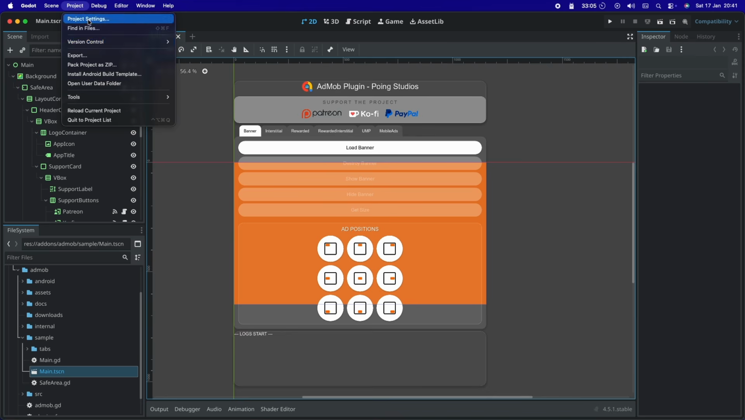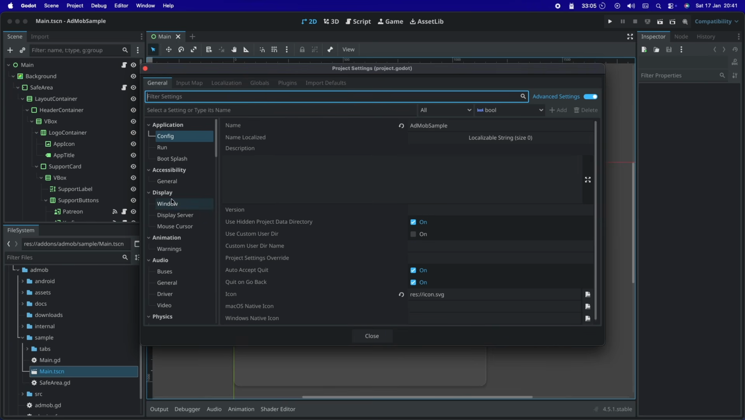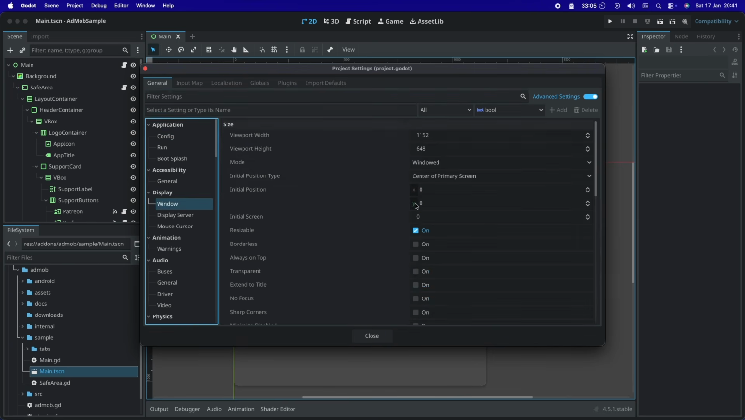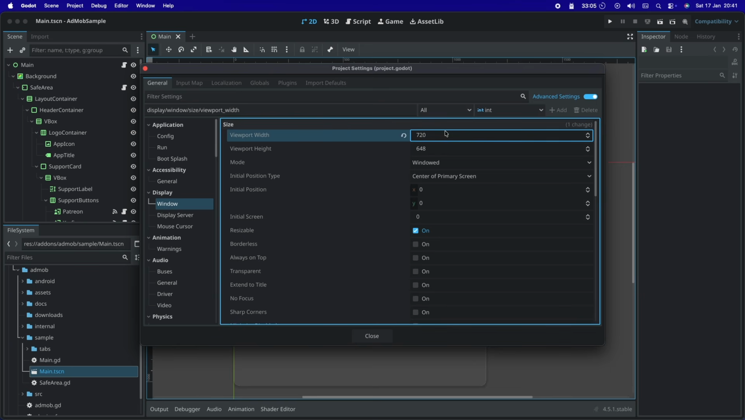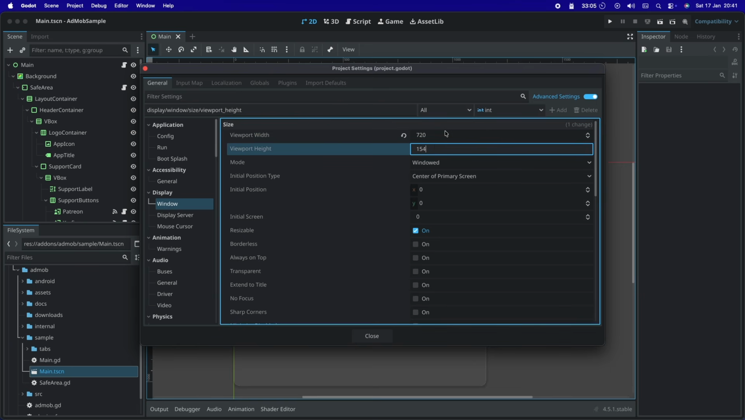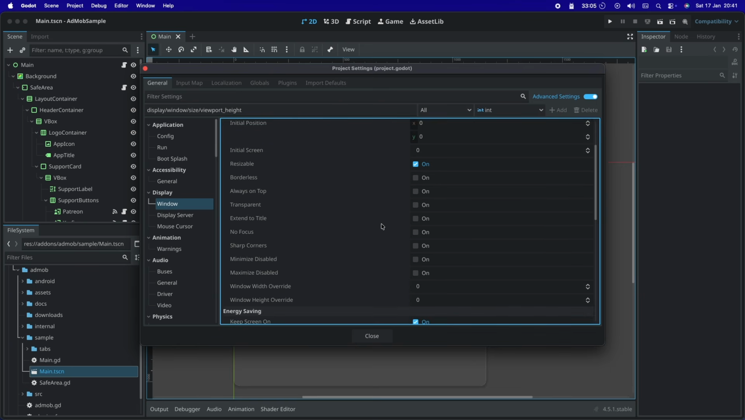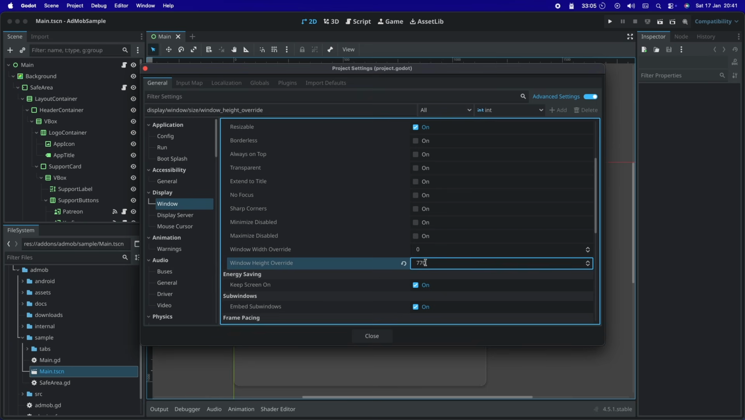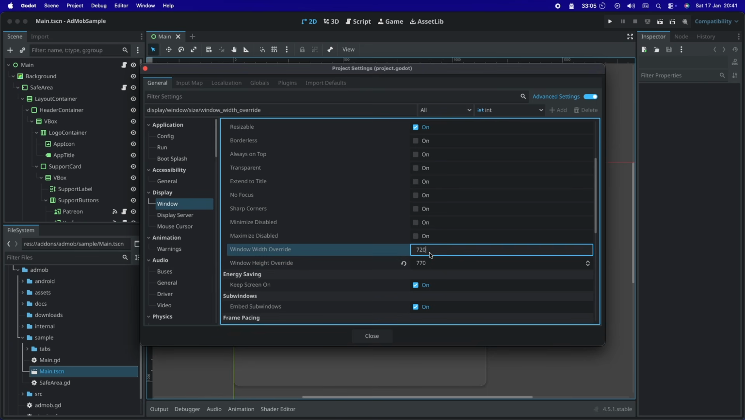Since this is a test project, it's not configured to render this scene correctly, so I'm going to make some modifications to the project settings. Let's modify the width and height to make it portrait. Remember that this is optional, just to better visualize this scene.